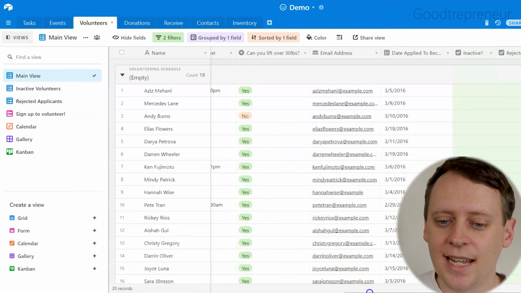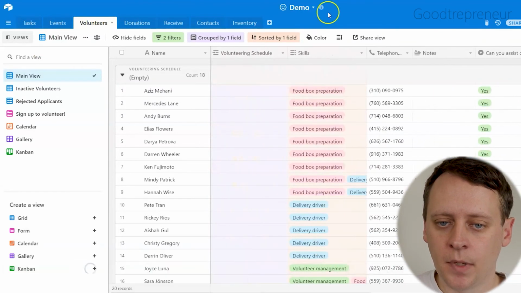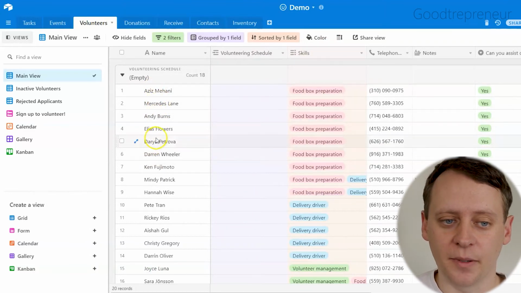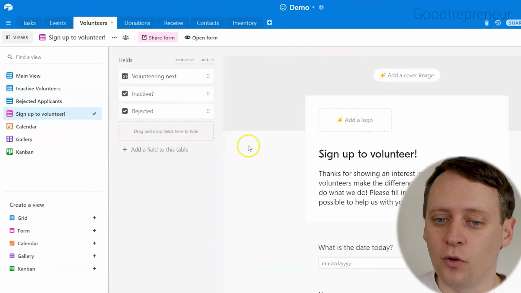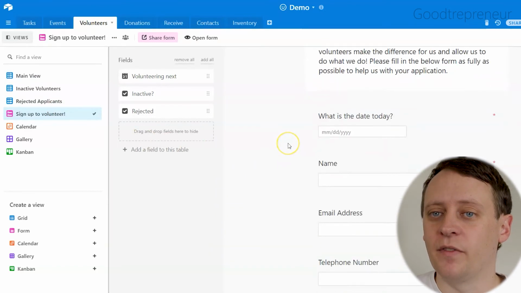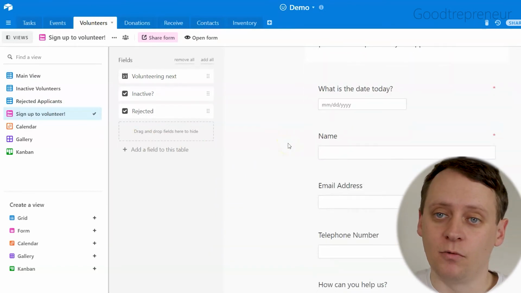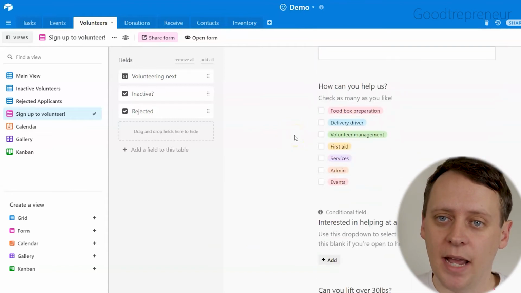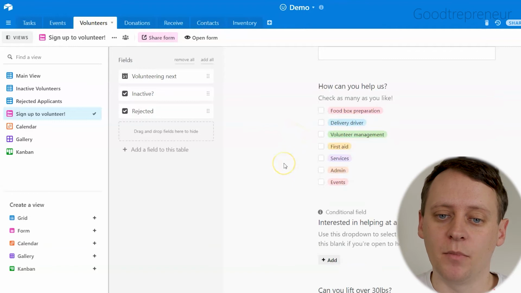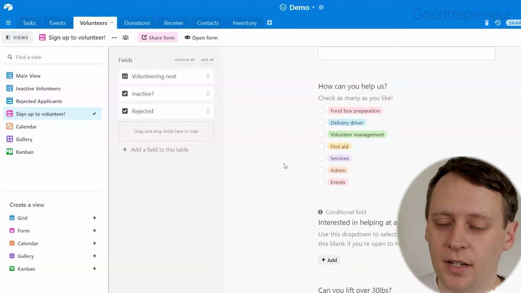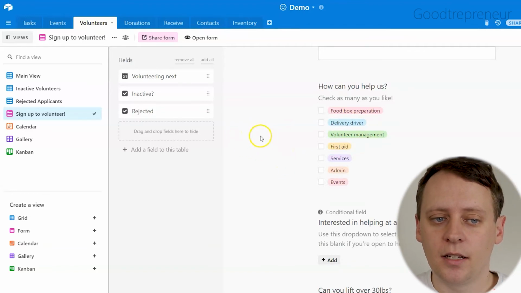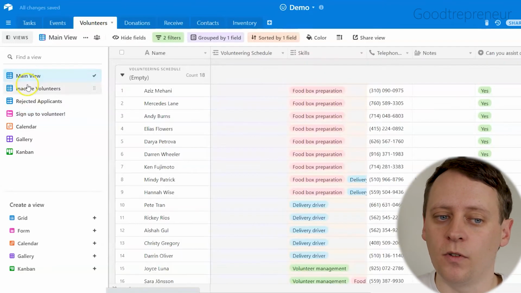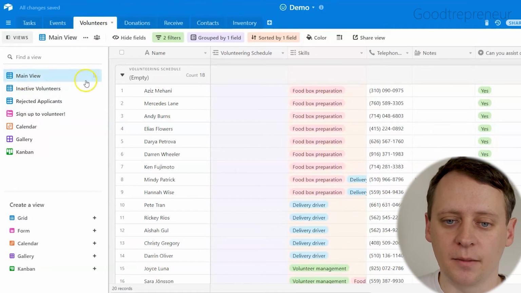So on the volunteers tab, we have a collection of everyone who's volunteered to assist with a non-profit. We've created a form that we've allowed for the potential volunteers to sign up with. And that can then be embedded on the website for them to go to the website and sign up and take part. So that form is just connected to all of the data, as we know from this view here.